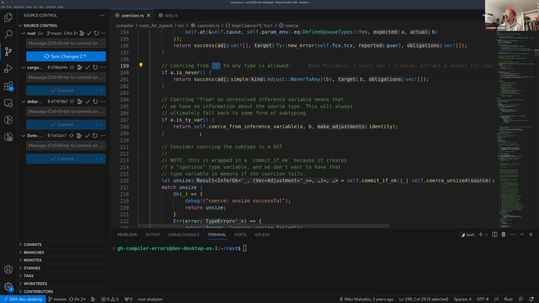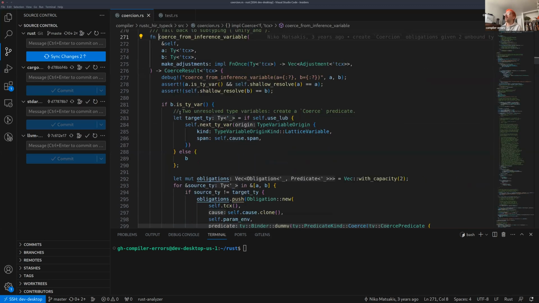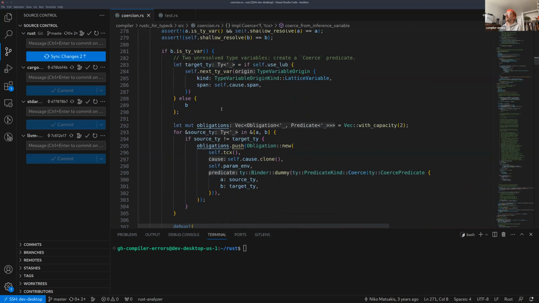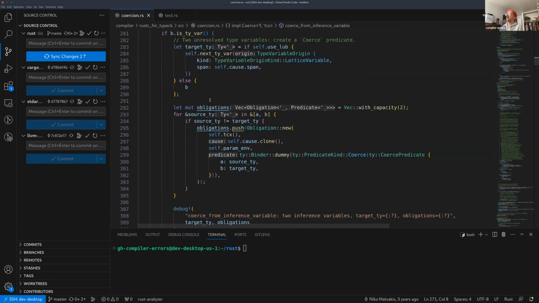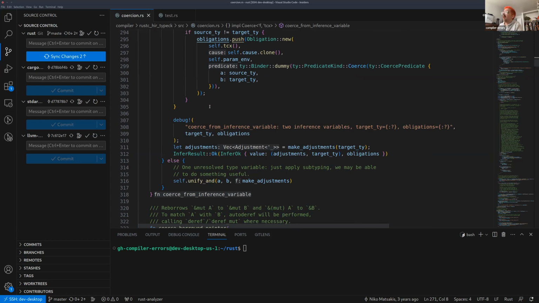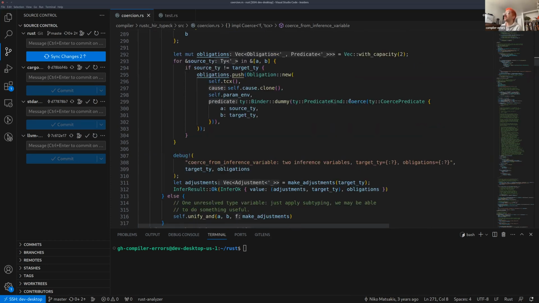So if it's an inference variable, we fall back to coerce from inference variable, and all that does is create a coercion predicate and register that into the trait engine, the trait solver that we have for our type checker. But the coerce predicate doesn't do anything right now. It just falls back to subtyping. It's just that we can't actually subtype the types until we know what they are.